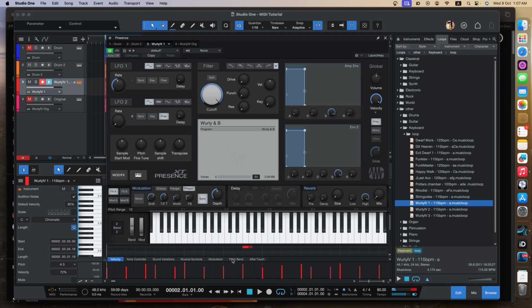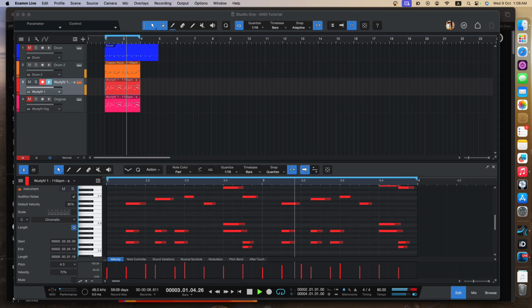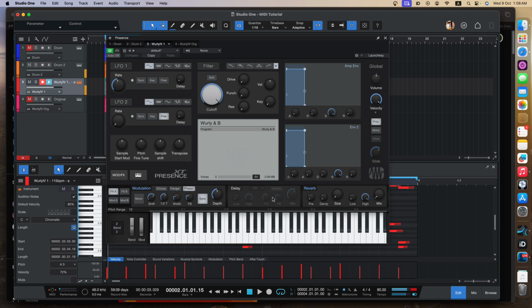Okay, so if I play, hit on the space bar. Okay, so this is how it sounds like. So let me walk through with you what are the parts that we can change.